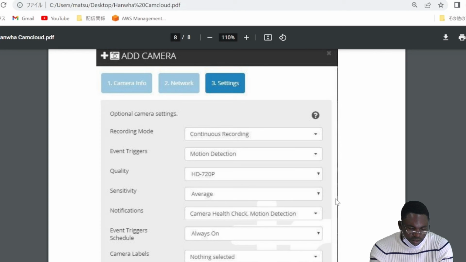For this, if the camera stops at any time, it has to send a message to your email address. If the camera gets to stop at any point in time, it will send you an email: please check your camera. That's just a health check. Whatever goes wrong, the camera or the network fails and all that, or it loses connection between the cloud and the camera, it sends you a health check notification.